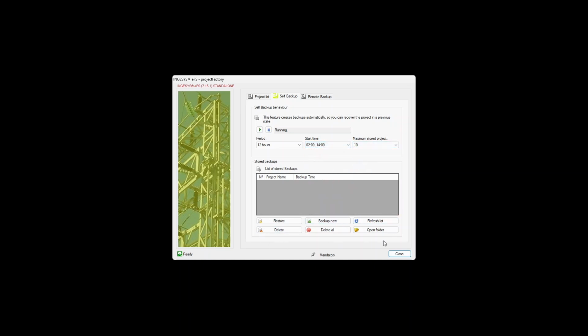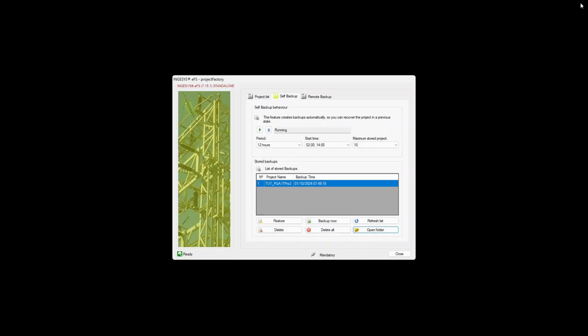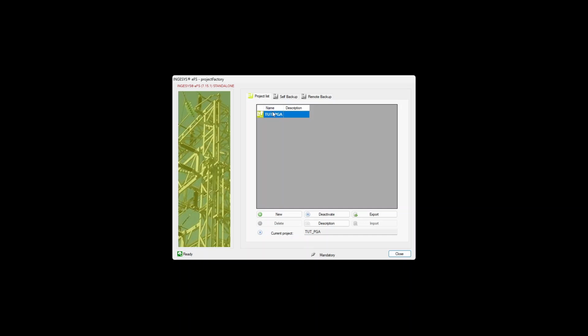On the bottom side of the Self-Backup tab, 6 buttons shall be found: Restoring a backup, Generating a backup on demand, Refreshing the backup list shown above, Deleting a backup, Deleting all backups, and, lastly, accessing the folder containing all the backups. The first tab, Project List, lets the user generate backup files from the activated project.